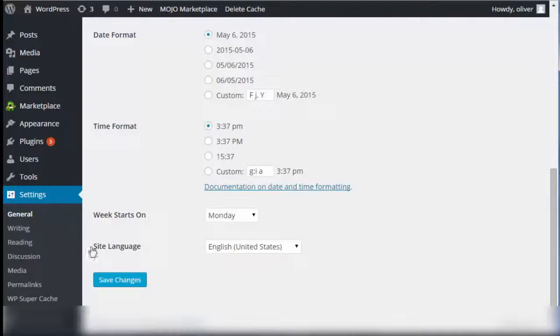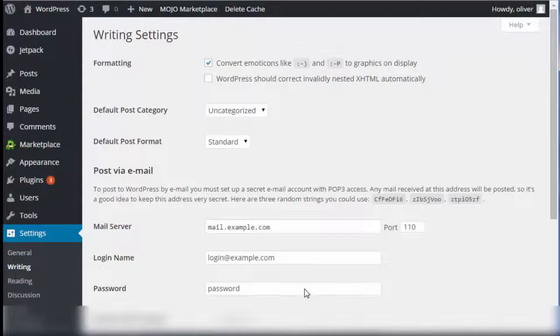Next, we go to the settings for writing. To do this, go to Writing under Settings in the left side of the screen or your dashboard. Click on the Writing link. You should arrive at a page like this. As you can see, the top part of the page is all about formatting. So you have the option for emoticons, categories for your post, and default post format.